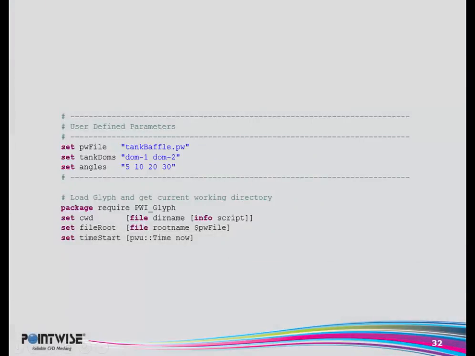So why don't we walk through it, and I'll show you some of the things that we did. So the first thing is we get the PW file name, we get the names of the tank domains, okay, and the angles that the user wants to rotate by. These are the user-defined parameters. We could have easily created a GUI and asked for these parameters in the GUI, but sometimes it's nice to run it in batch mode if you want, and this gives the user the opportunity to do so.